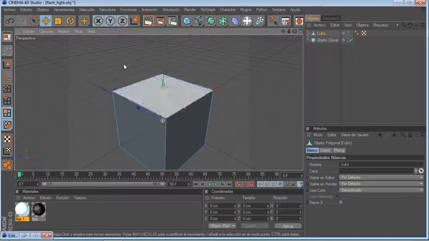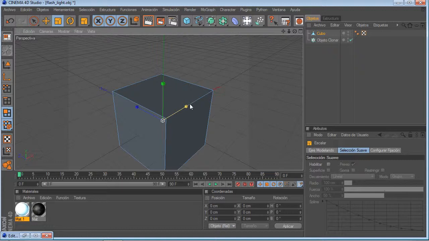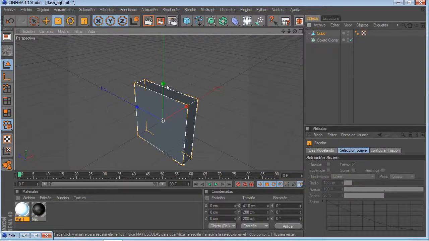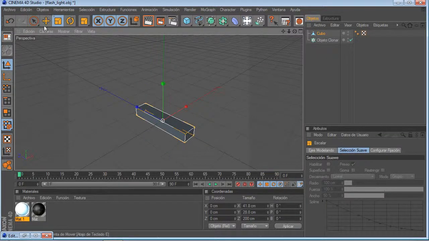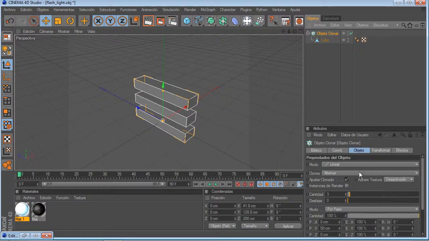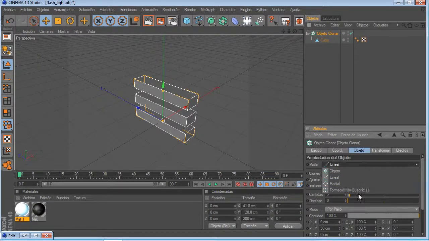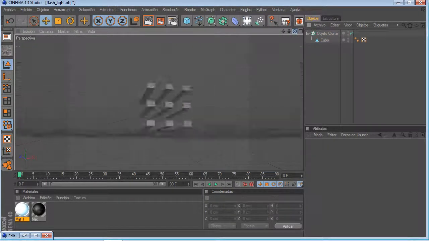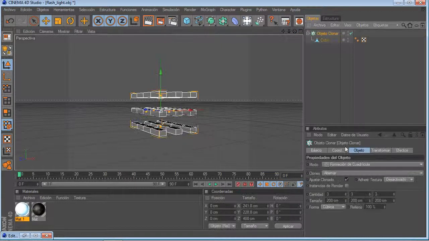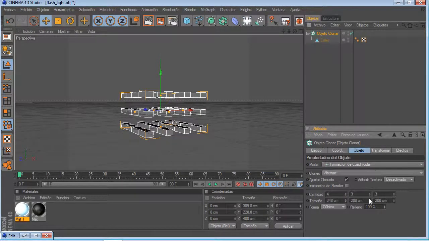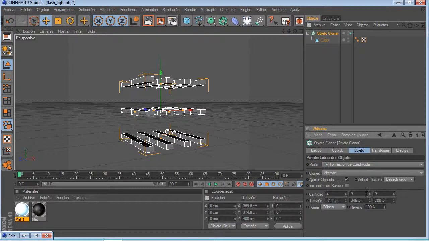I'm going to make it editable and adjust the size right here, put it inside of the cloner, and I'm going to change the cloner from linear to grid. And here we have a basic grid. I'm going to put a little bit more, extend it. Put more.